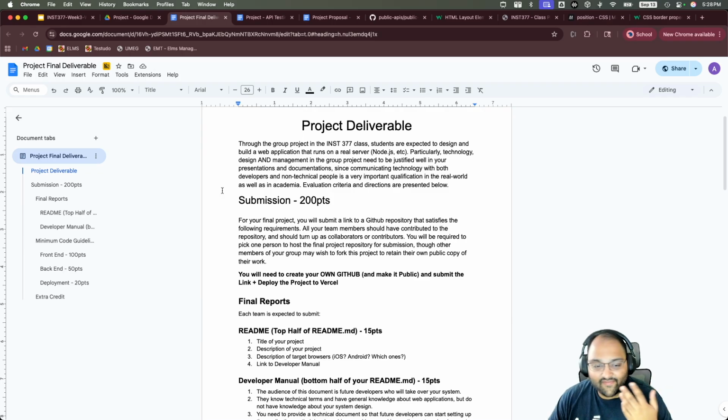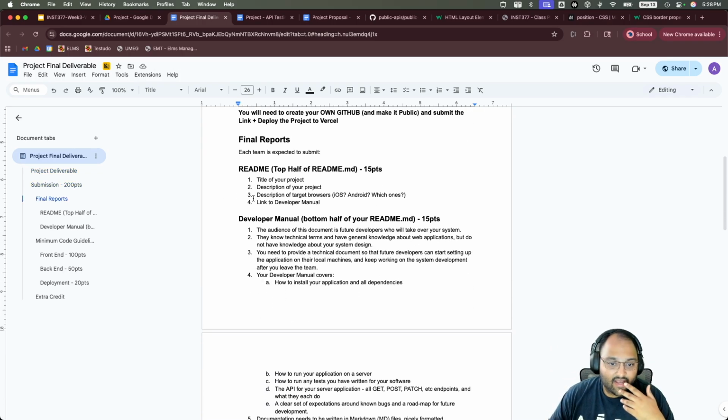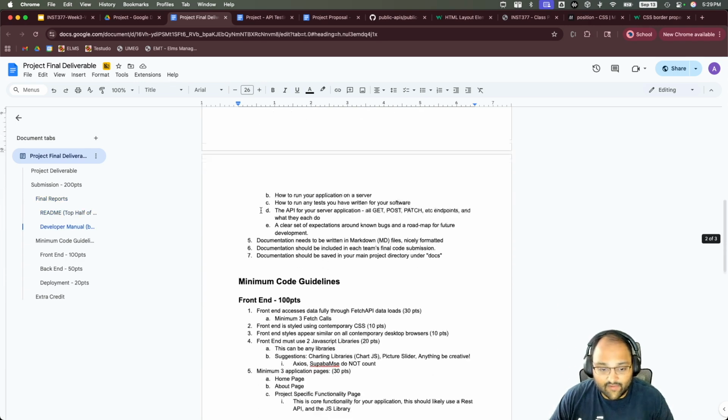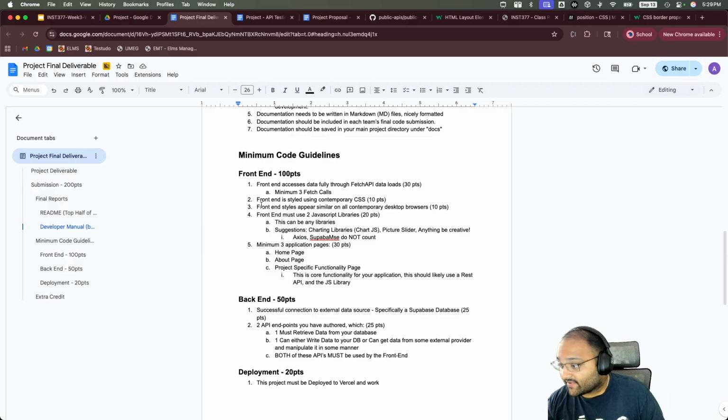And lastly, outside of that is the final deliverable, the most exciting part. The final deliverable here is basically you'll have a README, a developer manual, and then you will have the code. So you have to have a front end, a back end, and a deployment. So what's really exciting about this project is we're going to actually get you to deploy it.